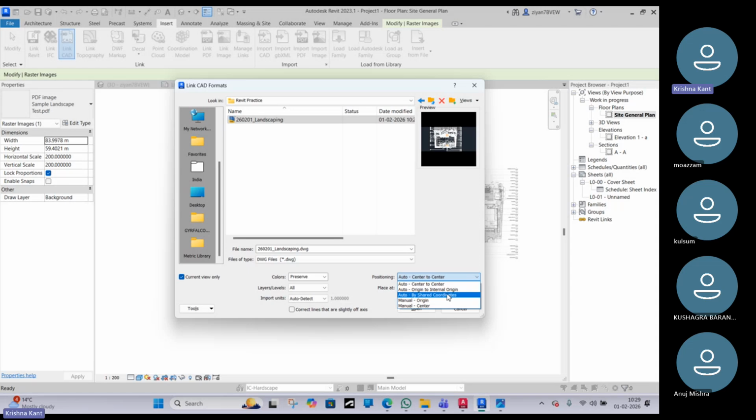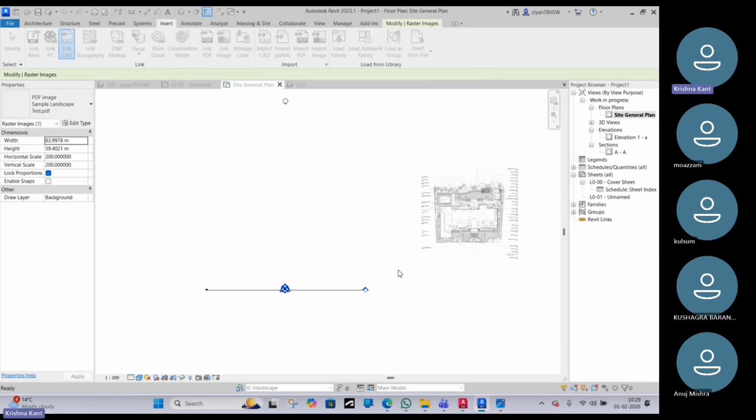Because shared coordinates have to be shared first by ourselves. Unless it is shared, don't select this option. It will not be used right now. Okay, I will tell you in future sessions how important shared coordinates are, but don't select it till now because obviously it's not of any use. So select the center to center option. Just open this one.